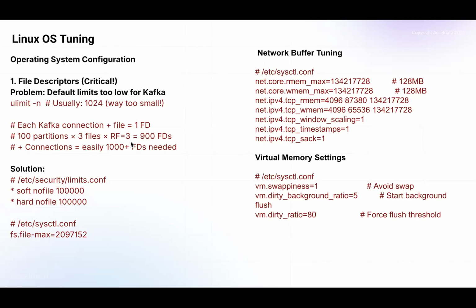The fix is to edit /etc/security/limits.conf and set both hard limit and soft limit to 100,000. Also set fs.file-max in sysctl to about 2 million.